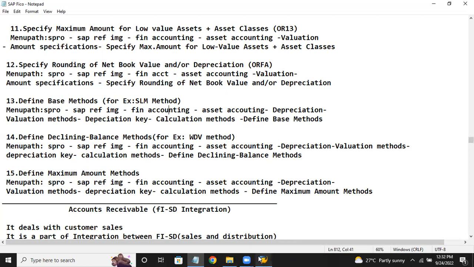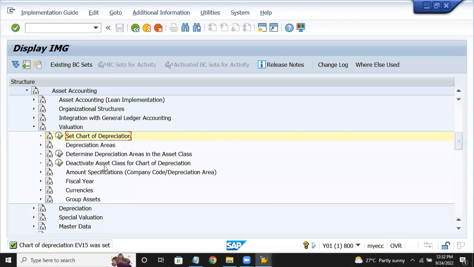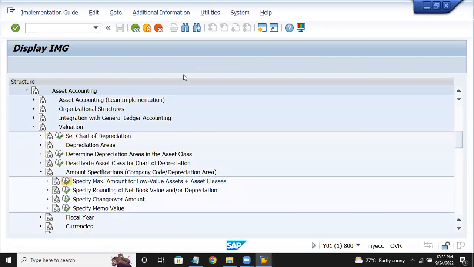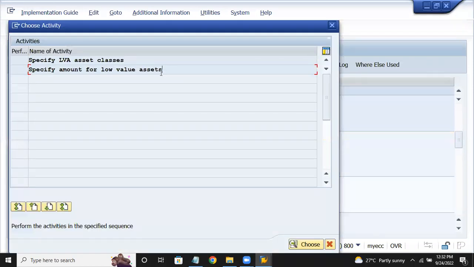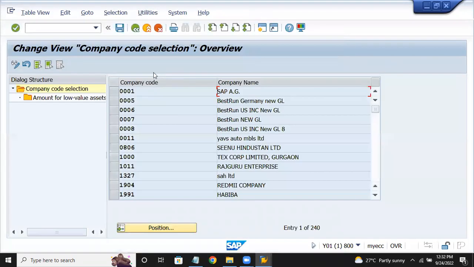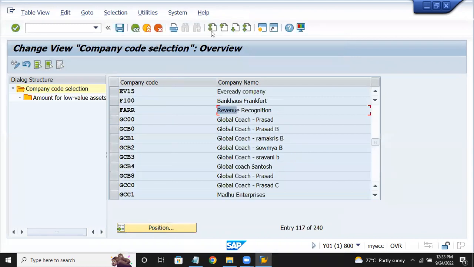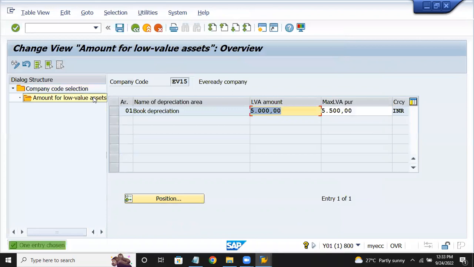So you have to specify, because we don't have any amount limit now. We will tell some maximum amount. So specify maximum amount for low value assets. Double click on specify amount for low value assets. Position. Give your company code. Select your company code row. Double click on amount for low value assets.